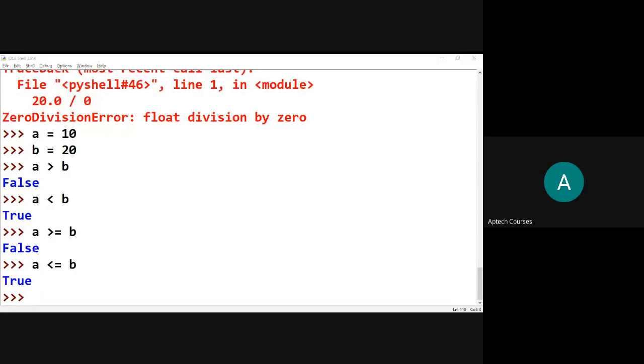See, we can apply relational operators for string type also.